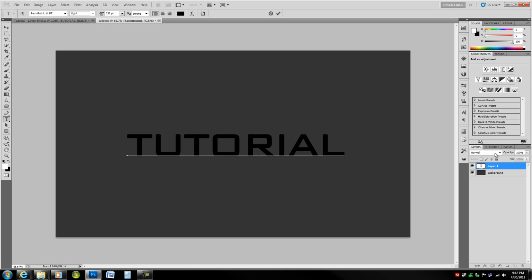And seems pretty good right there. Just keep it black for now. Text black, text color. Align left is fine, it really doesn't matter. Strong anti-aliasing. And now you can just hit Control Enter to accept that, or Enter on the keypad, or just click off.